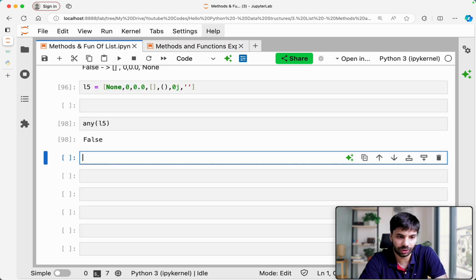So we know that, okay, let me make an L6. Now let's say 1 is true. Then we have 1.5 also true. Then we have anything like this, true. An empty string is also, a list with something in it is also true.